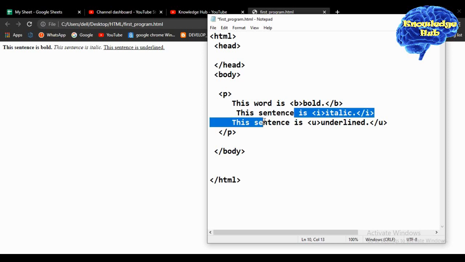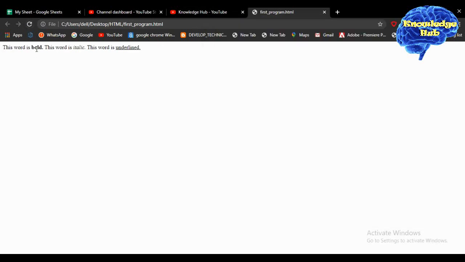This word is bold, this word is italics, and this word is underlined. Let's save the file again and let's check the output. See, we have the word bold, we have italics, and we have underlined. So now in this video we have been able to use the bold, italic, and underlined tags. We use this functionality in Word as well, and the same functionalities we have learned to use in HTML today.